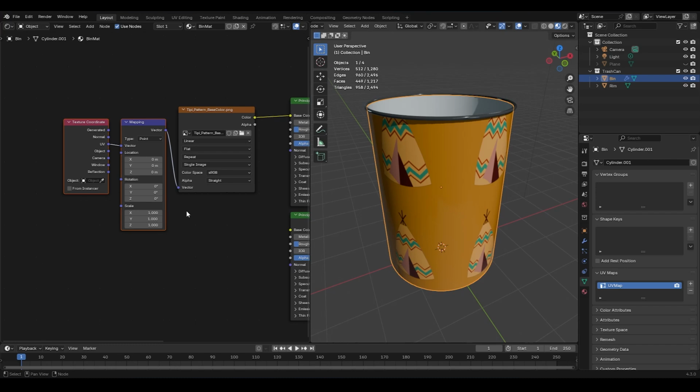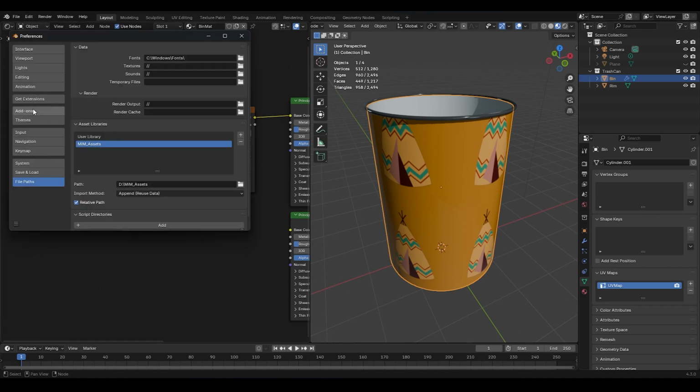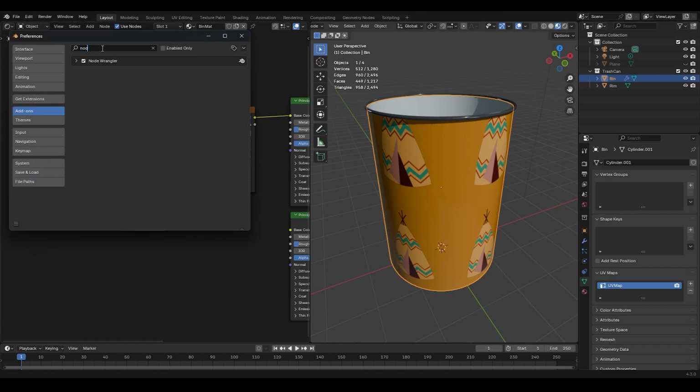But if you try pressing Ctrl T, nothing will happen. Why? Because you haven't enabled the Node Wrangler add-on yet. What? I haven't mentioned it in this course before? Well, that's totally understandable. This add-on is specifically for material creation and is extremely important, so make sure you enable it. To do this, as always, go to the Edit menu, then to Preferences, click on the Add-ons tab, and search for Node Wrangler and enable it here.